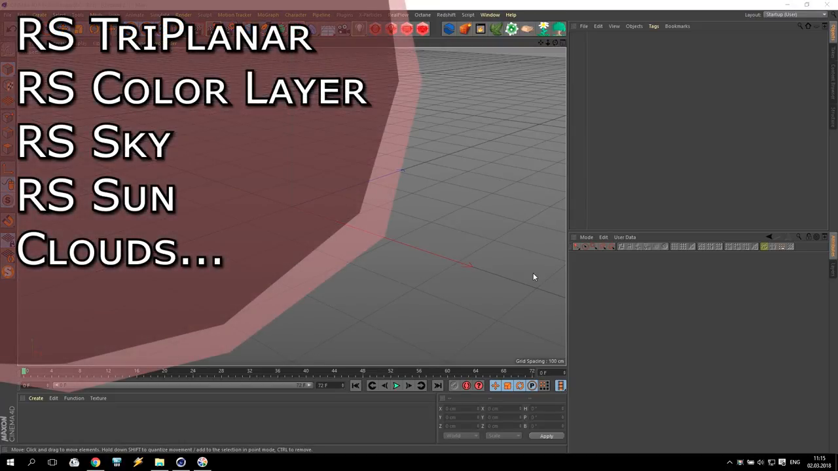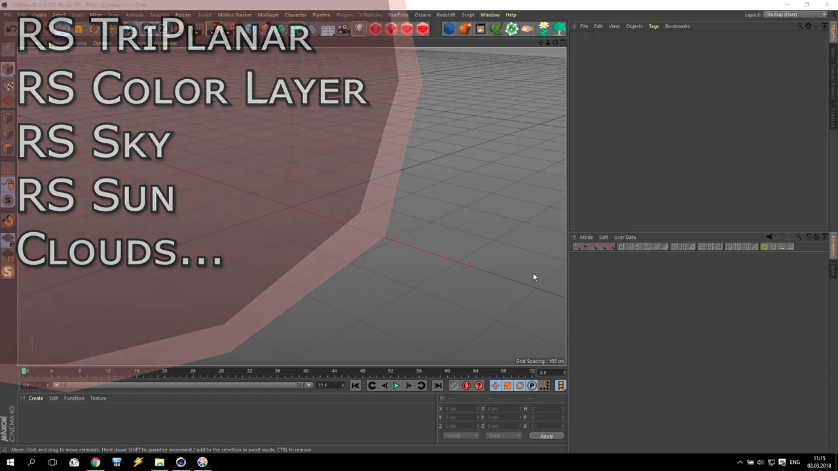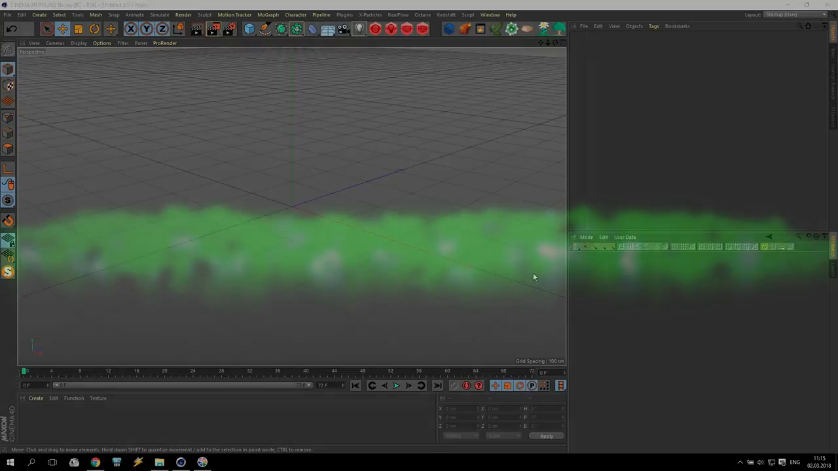Hello everyone, I'm SV and today we'll talk about Redshift material. I'll show you how to use Triplanar and how to use a color layer, and additionally I'll show you how to use a Redshift sky and Redshift sun. So if you are ready, let's start.